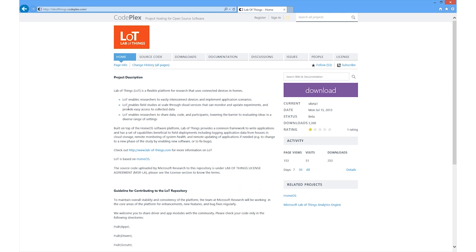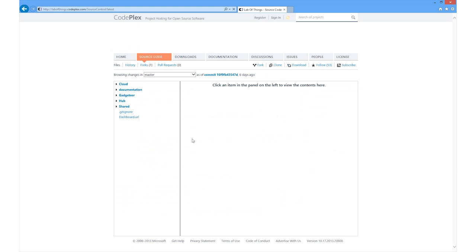Hi, this video is to show you how to develop applications and drivers for Home OS or Lab of Things. Lab of Things source code is available at labofthings.codeplex.com. So this is the site. I'm already there. The source code can be downloaded by going to the source code tab here.